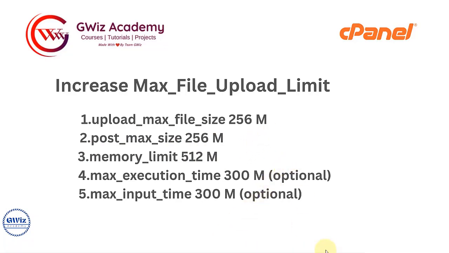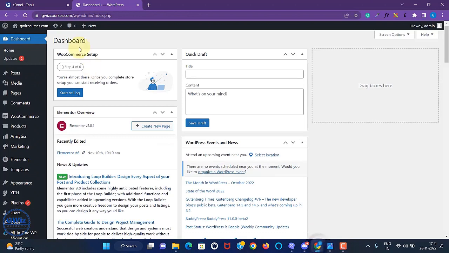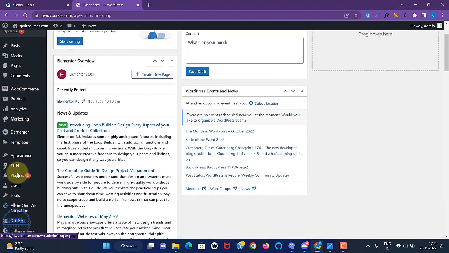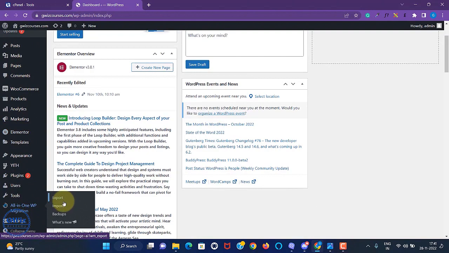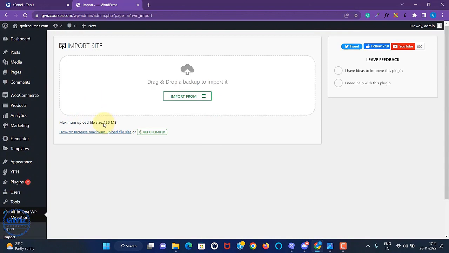To better understand, I have an example. This is my WordPress website and I want to import a file. If I want to import a file, the maximum upload file size is 128 MB. But what if the file size which I want to import is more than 128 MB? Then there will be an error, that the action cannot be performed or something like that. Maybe only some of the file may get imported, but the higher chances are that nothing will get imported and you'll face an error.